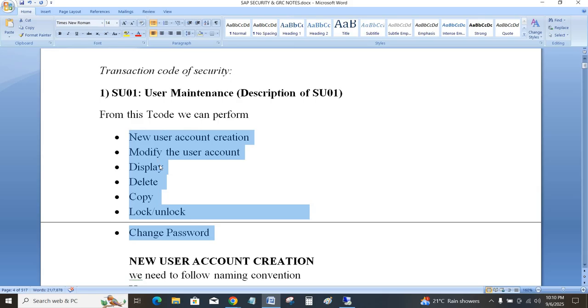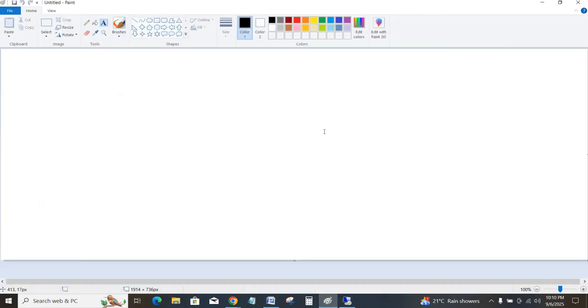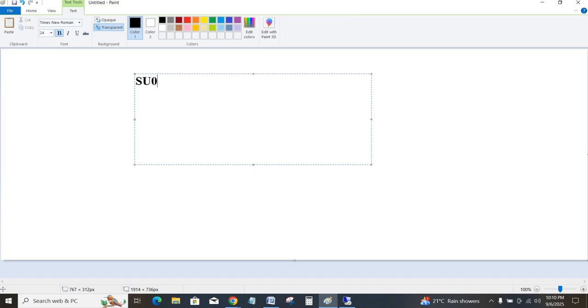Creation and modification of users we do only in SU01. One more truth I will tell you, very important. Remember this, you are going to learn SU01. When you are working in your company, minimum every day, in one day how much do you use this T code? Almost 30 to 40 times minimum. 30 to 40 times we use SU01 on a daily basis.